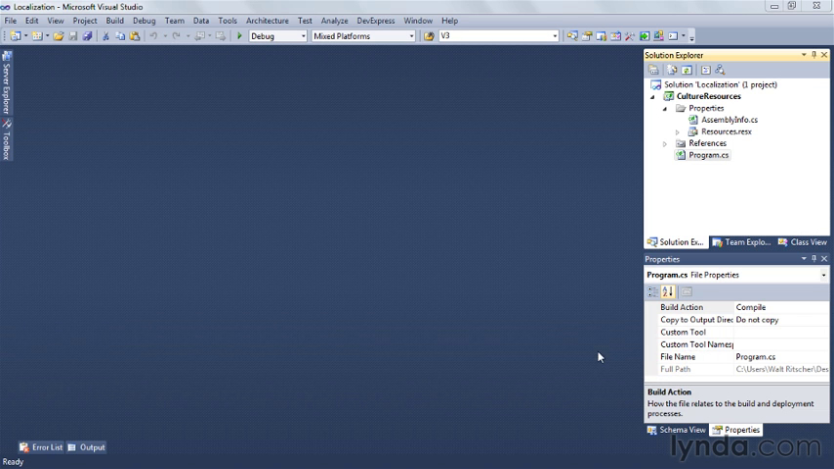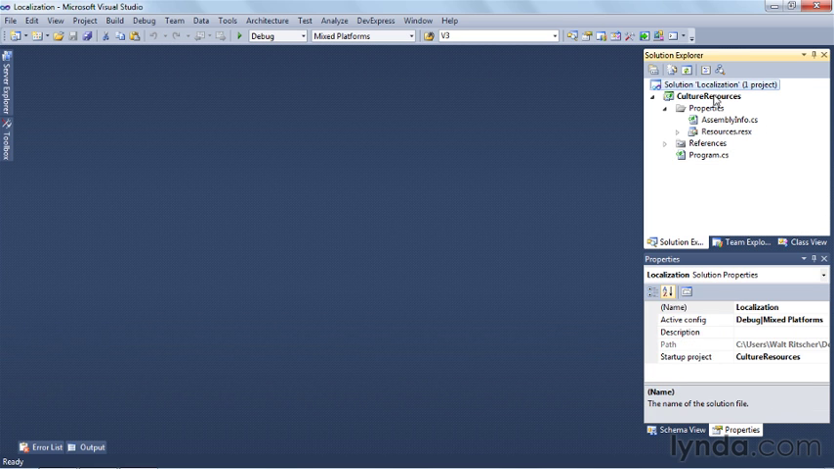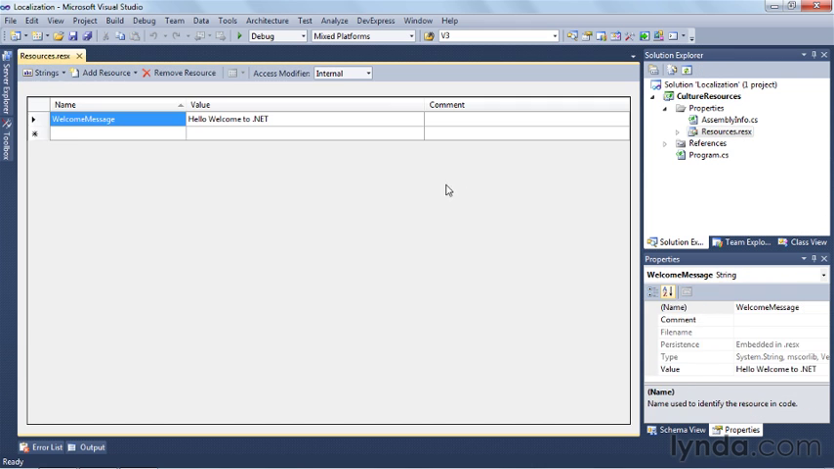I'm inside a solution called Localization, and I have a project called Culture Resources open. I have one resource already set up inside this application. It's inside this resource.resx file. I have this string resource, and the value of that is "hello, welcome to .NET." Since I haven't localized this application, I'm using the default culture, which is US English.